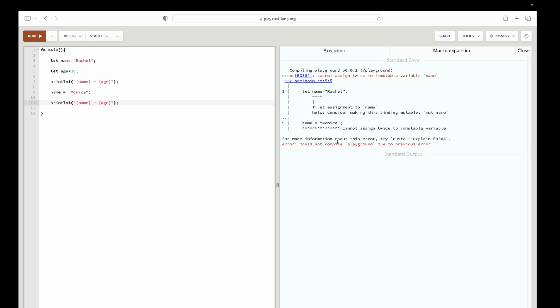Okay, what does it mean? It means in Rust, by default, all variables are immutable. If you are wondering what immutable means, once the value is assigned, you cannot change the value. Seriously? How do I change it? How does Rust work then?